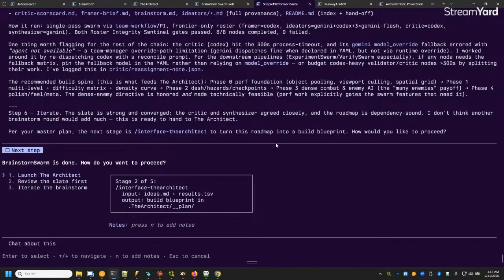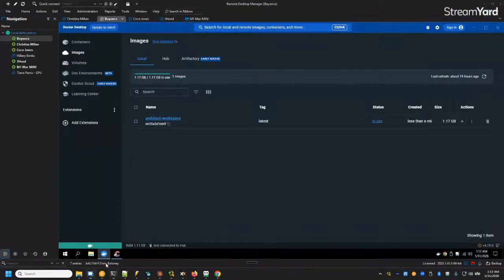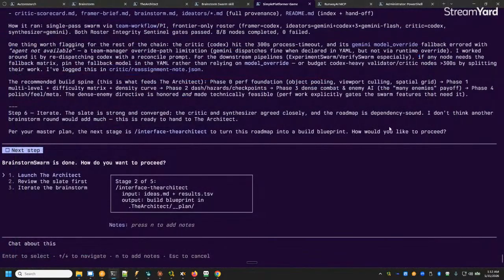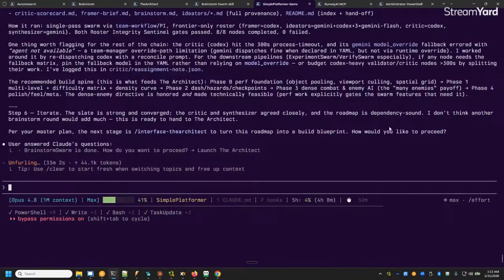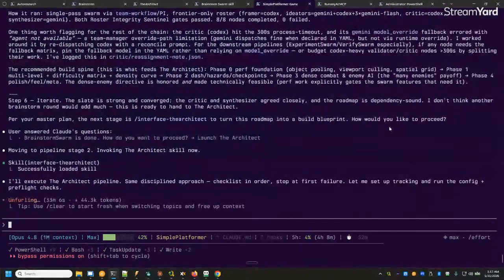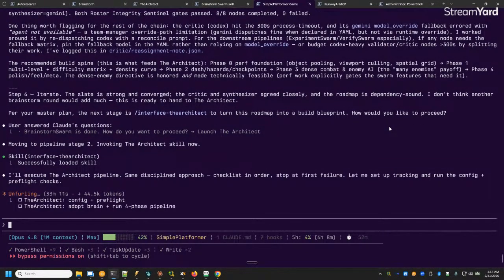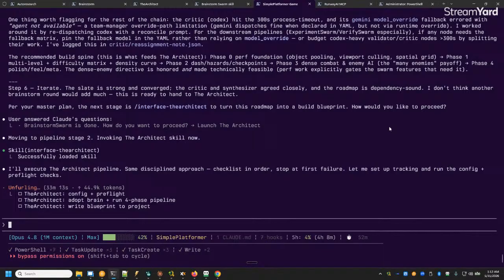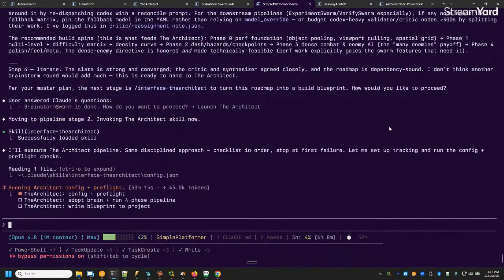Okay. All right. Per your master plan, the next stage is the architect. So again, the architect is a workspace that runs on a Beyonce server inside of a Docker container. All right, let's see how this goes. This is really where we'll see if this holds up or if it falls apart. Now, I did test the architect workspace by itself, but not any sort of integration testing with any other pipelines like ingesting or handoffs. We'll see how that goes.